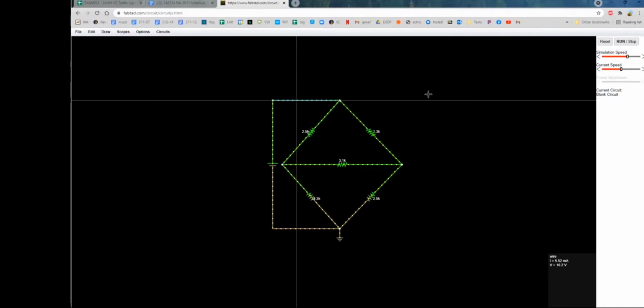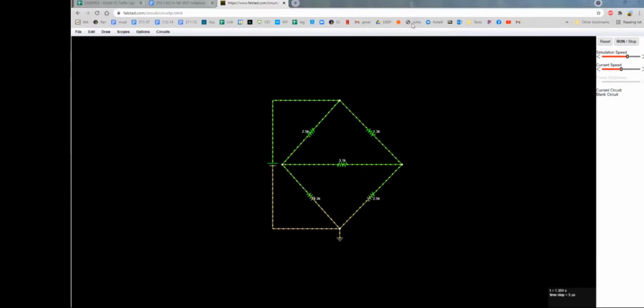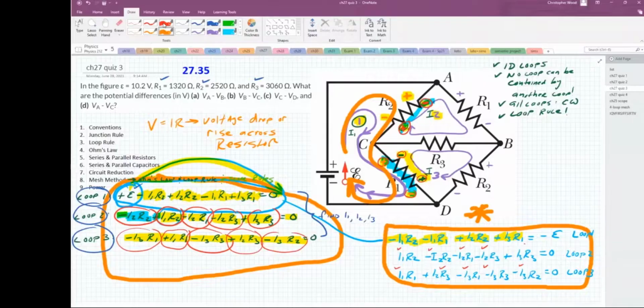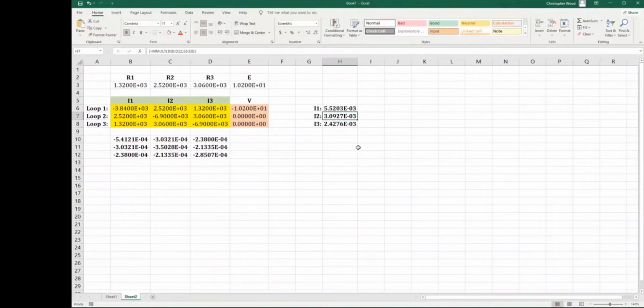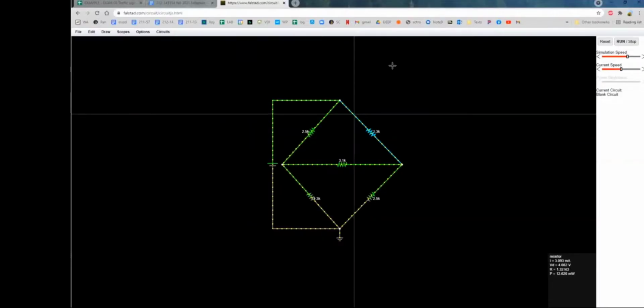Let's verify I2. I2, this is I2 right here, different color. I2 is this top right current. So I2 from my work, from your work, according to math, physics, and Excel, that should be 3.09 and some change, 3.093. It's probably going to show up as 3.093 milliamps in Falstad. Let's look at I2, which is this branch. This is the top right, 3.093.